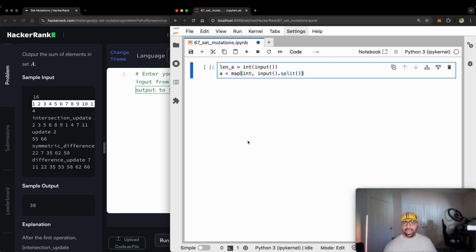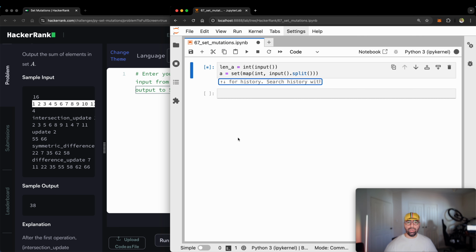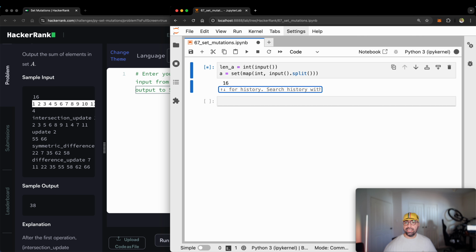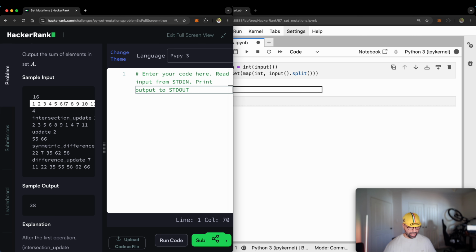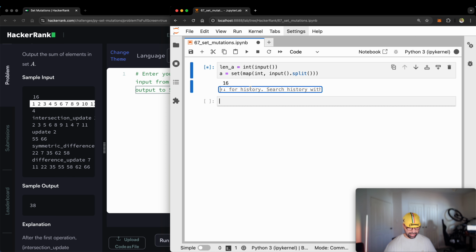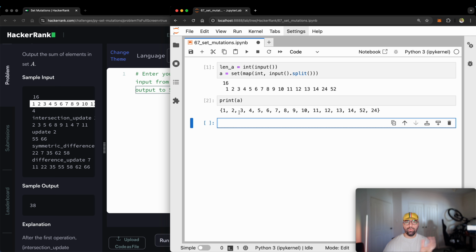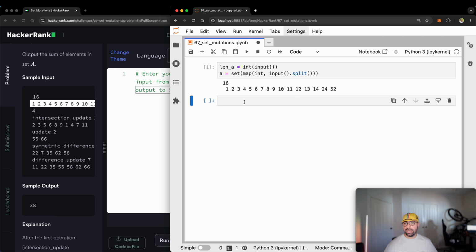But remember, A is a set. I have to convert this to a set after I have done all of that. So if I run these 2 lines, and I will replicate exactly what the example is, I will say set A is of length 16, and here is the set A itself. I just copied from HackerRank and pasted here. So if I print A, you will see that A is a set of numbers, which is great. So let me delete that. I didn't want to keep that.